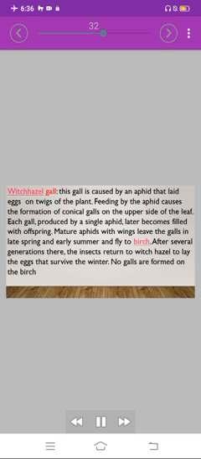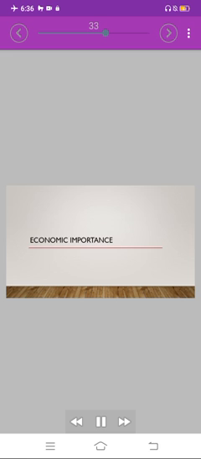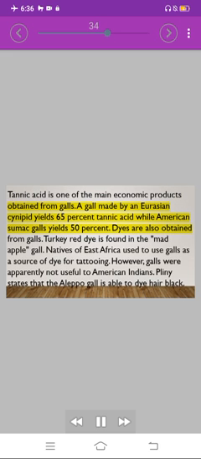Economic importance. Tannic acid is one of the main economic products obtained from galls. A gall made by a Eurasian cynipid yields 65% tannic acid while American sumac galls yield 50%. Dyes are also obtained from galls. Turkey red dye is found in the mad apple gall. Natives of East Africa used galls as a source of dye for tattooing. However, galls were apparently not useful to American Indians. Pliny states that the Aleppo gall is able to dye hair black.